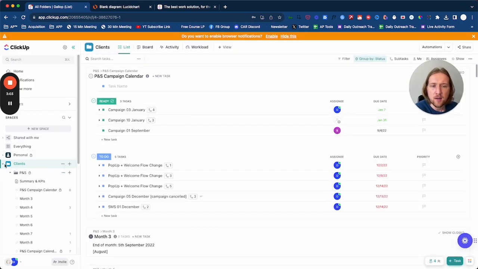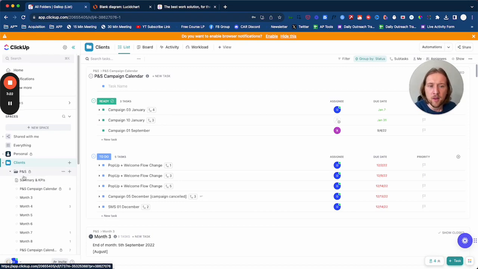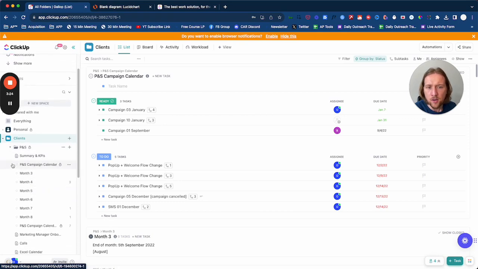And what we did here was create a space for clients. Okay, and then clicking into our client space, we then created a folder, and we would name that folder after the client. So this was an abbreviated encapsulation of this client name, P&S. So here we've got a folder for that client, and then within that folder we would create a list, like I said, for every single month that we worked with them.